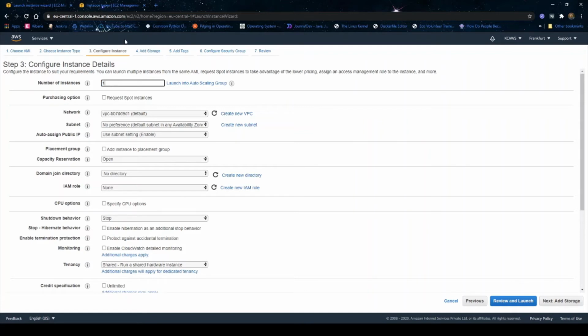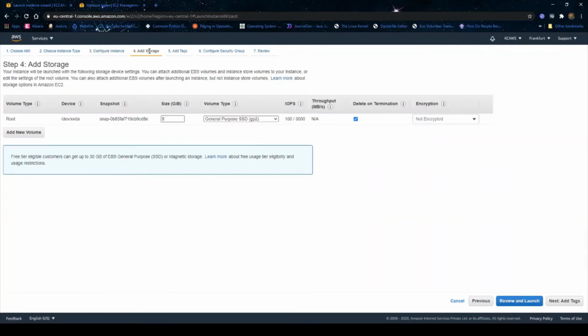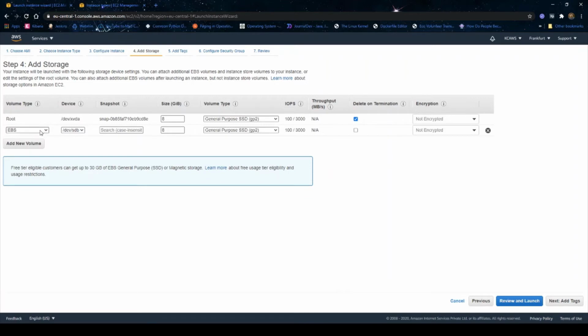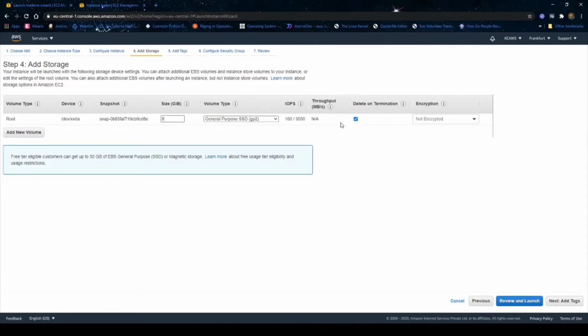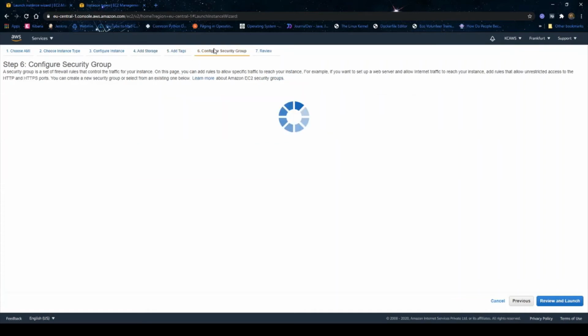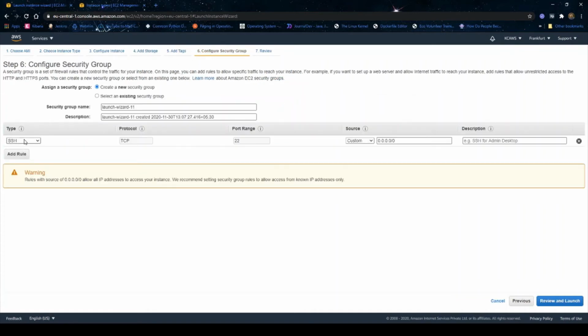Let me keep it as one, and then the next step is to select a storage. Here storage means the type of hard disk you are adding or selecting, and at the same time, the size of the hard disk. We can add one more here, and then select what kind of volume it is, or even change the existing configuration. For example, if you want an SSD, you keep it, or else change it to magnetic standard. Let me change it to magnetic standard, and then the next step is to configure the security group.